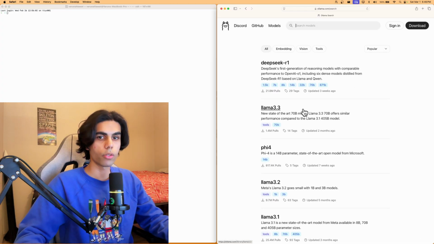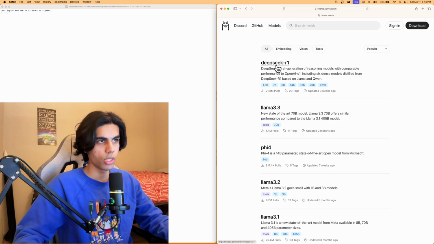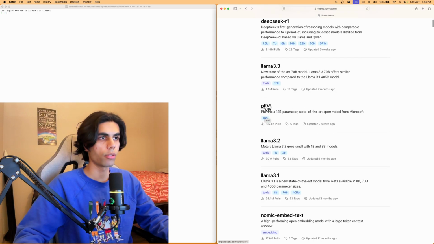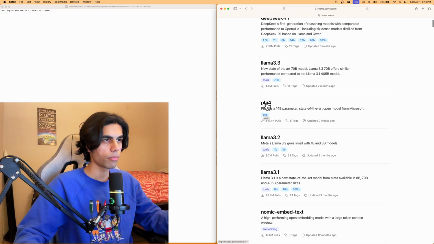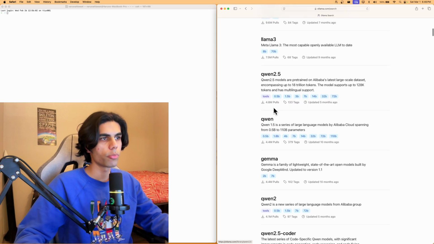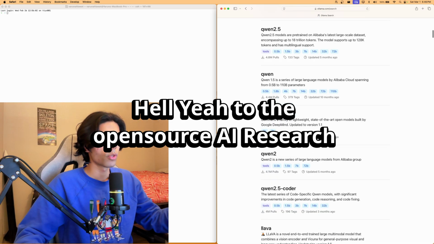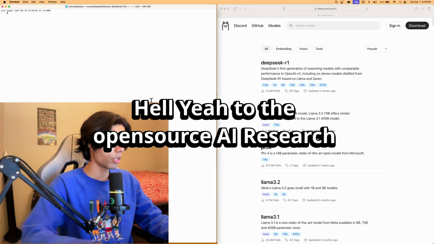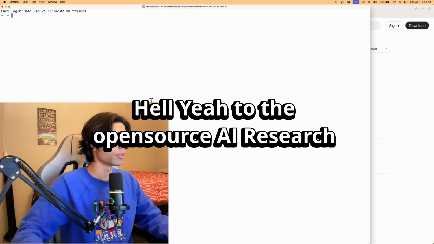Also, if you want to take a look, there are so many models that they have. DeepSeek R1, Llama 3.3, Phi-4, which is pretty good, one of the best, most professional models out there. Llama 3.2, Mistral, Qwen 2.5, Gemma, Qwen 2, and so many, right? You get the point.